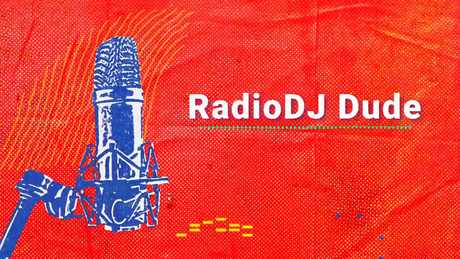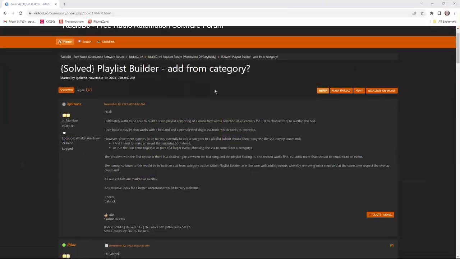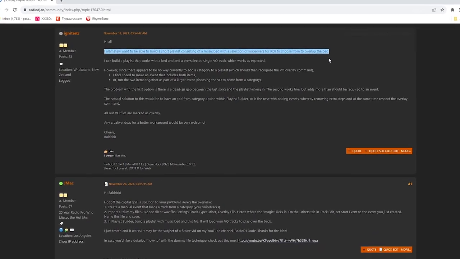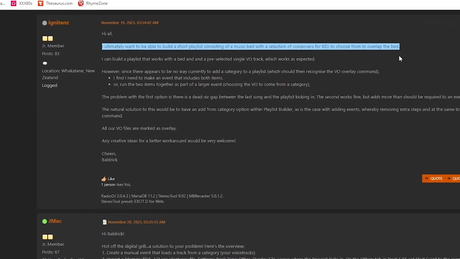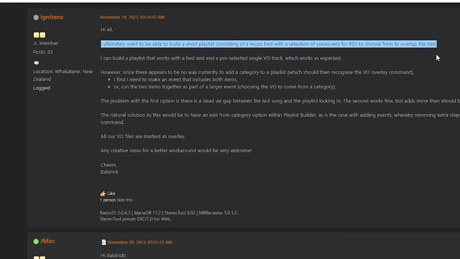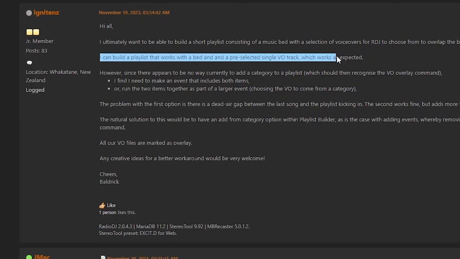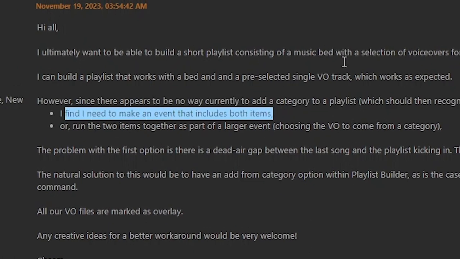We are on the air. So the call first went out on the Radio DJ Forum, and Baldrick writes, I ultimately want to be able to build a short playlist consisting of a music bed with a selection of voiceovers for Radio DJ to choose from to overlap the bed. I can build a playlist that works with a bed and a pre-selected single voiceover track, which works as expected. However, there's no way to currently add a category to a playlist, so he needs to figure out a way to make an event to include all those items.